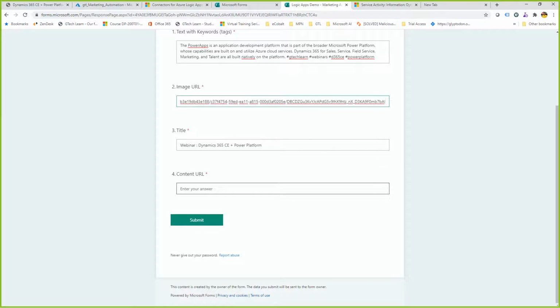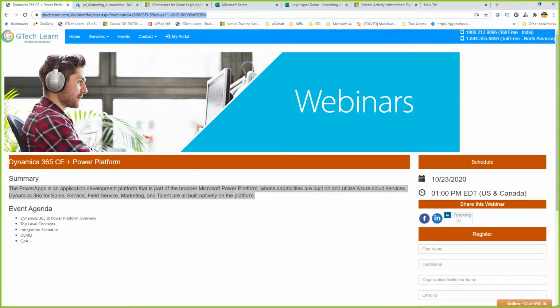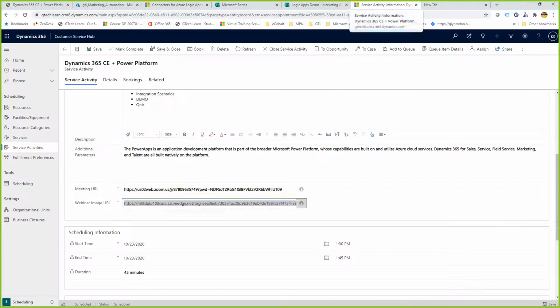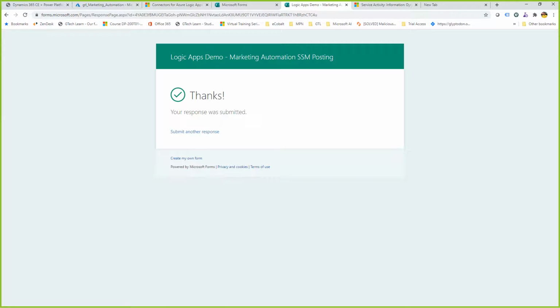What is going to be the content URL, meaning when someone clicks on that post or article, where people should be redirected. In this case, they should be redirected to this login page. Let me just go out there and paste it as my content URL. And all I'm going to do now is click on submit. Well, this is Microsoft Forms. That's it. The response was submitted. Everything looks cool. That's all.